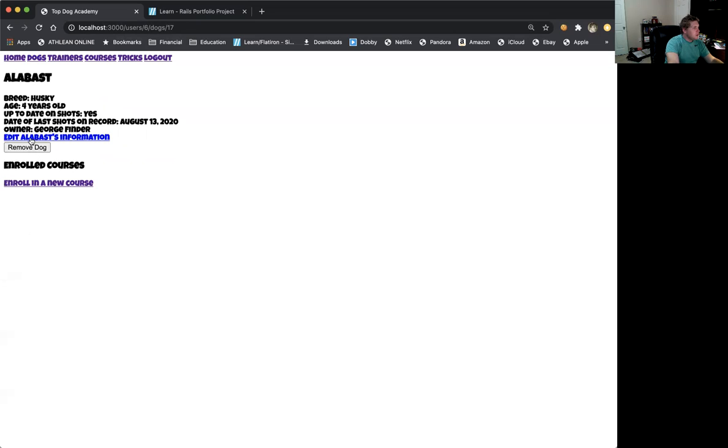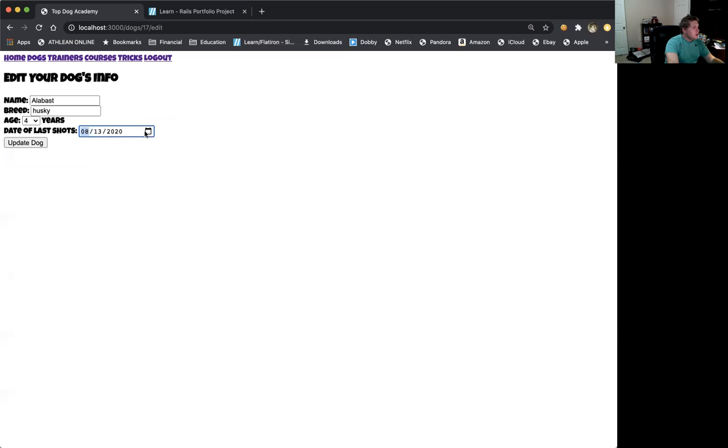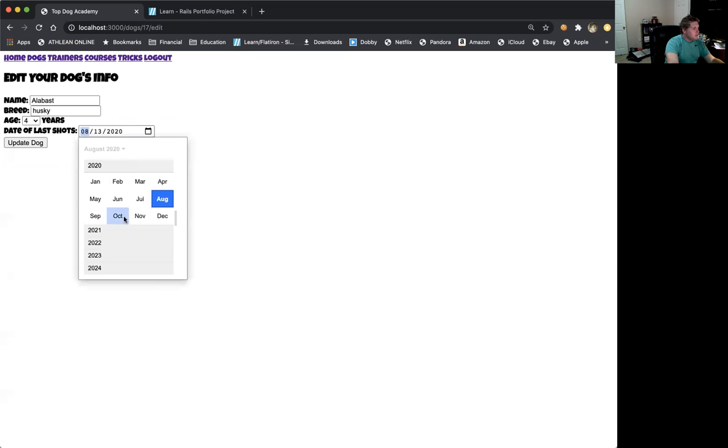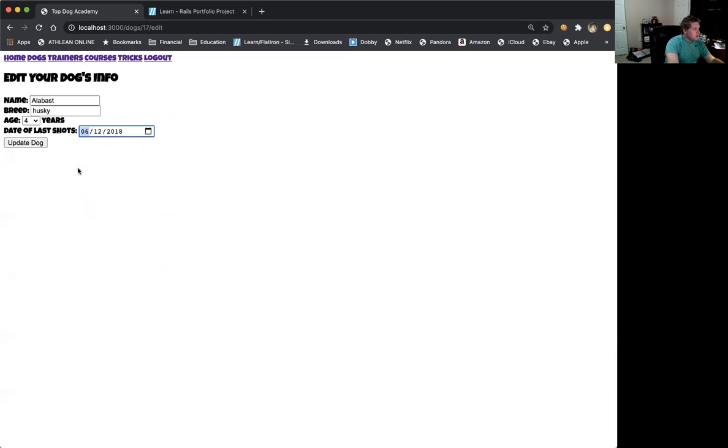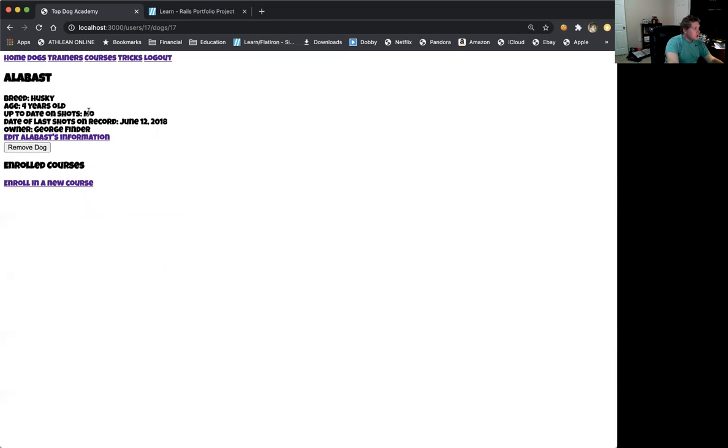So when you're here, you can edit or remove the dog. So we'll go ahead and edit them because I want to show you that this up to date on shots boolean, yes or no, is dependent on the date of last shots on record. As with rabies shots, they last for a year. So let's go ahead and go a couple years back just to show for sure. On update, you can see that these shots are not up to date. And that'll come into play when you try to enroll in a course.